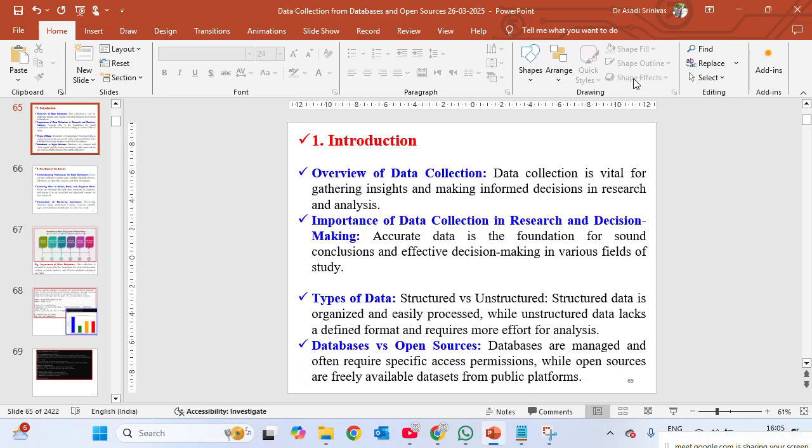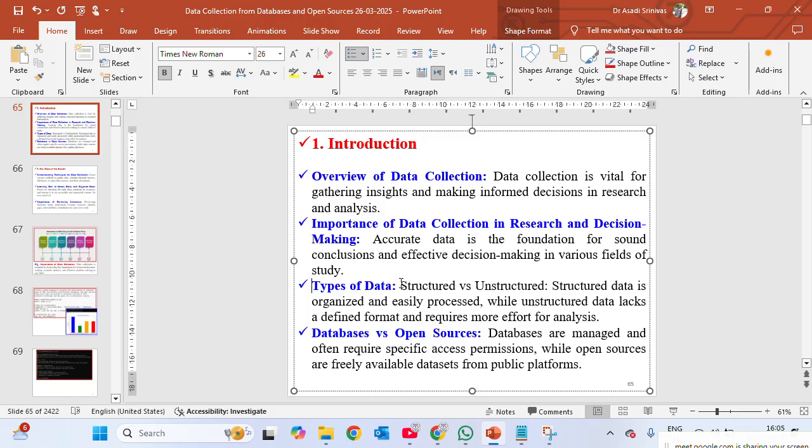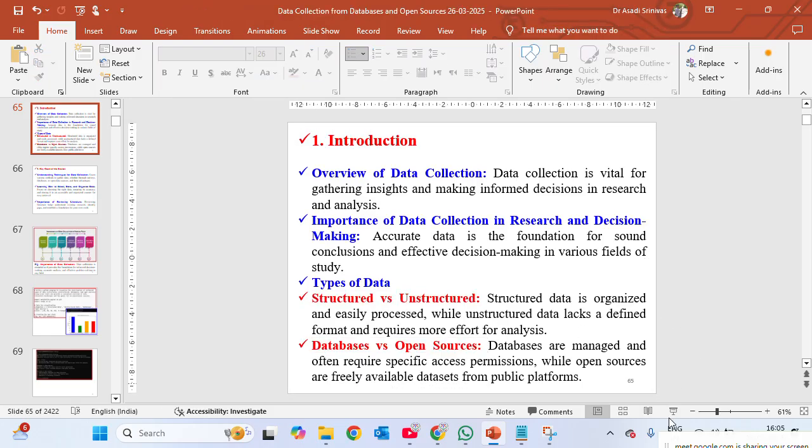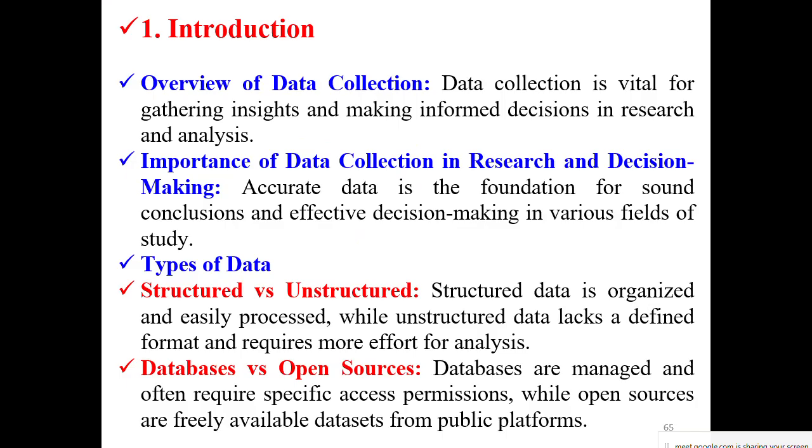Databases are managed and open. You can call it as, one second. We need to organize like this. Types of data. Under this one, we have two types, like structured data, unstructured data. Hello, Ramchand? Somebody joined? Hello, Ramchand. Yes, sir. Can you hear me, sir? Yeah. Are you seeing my screen? Yes, sir. Okay.